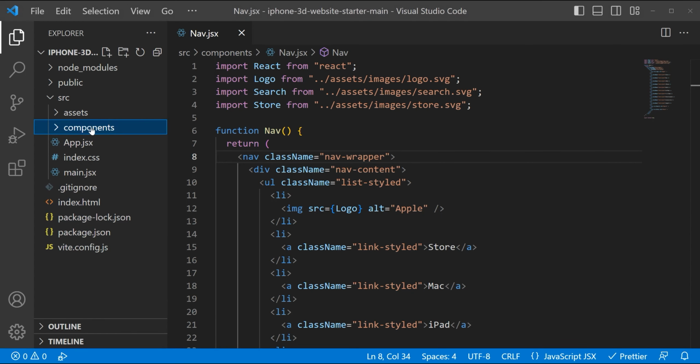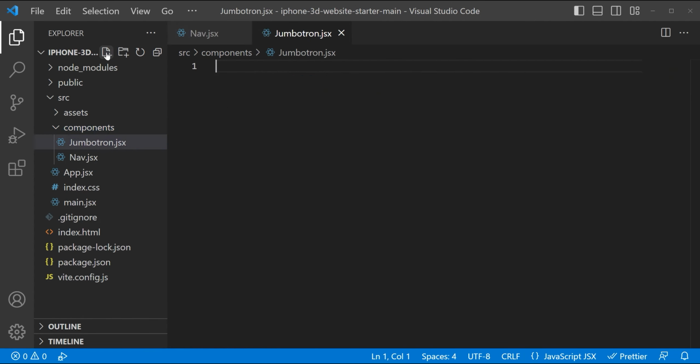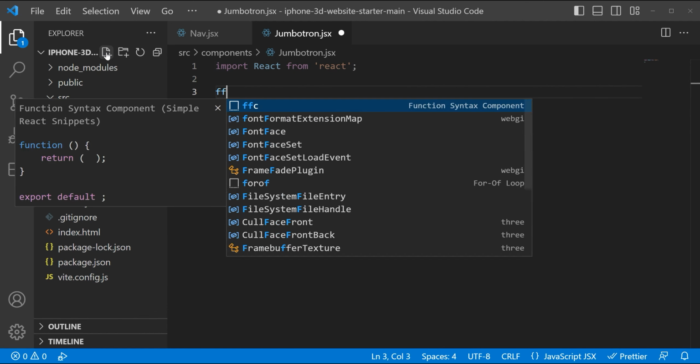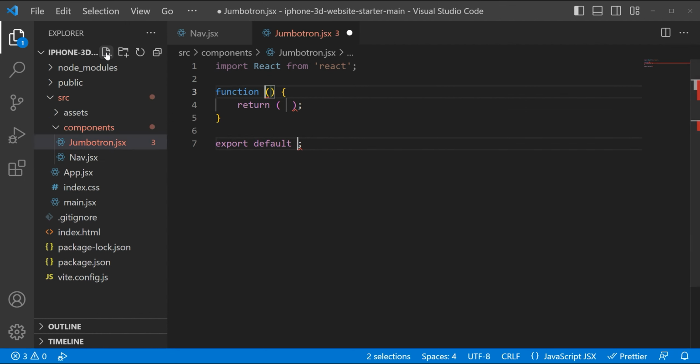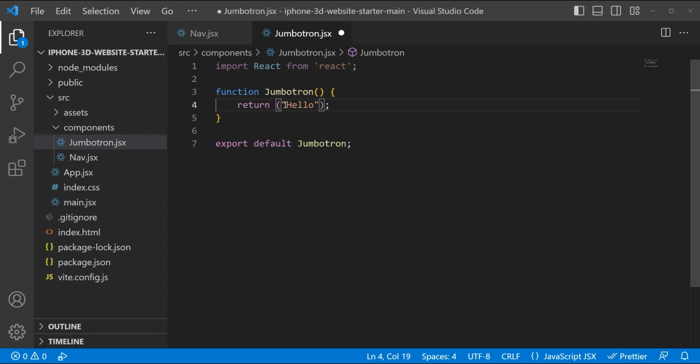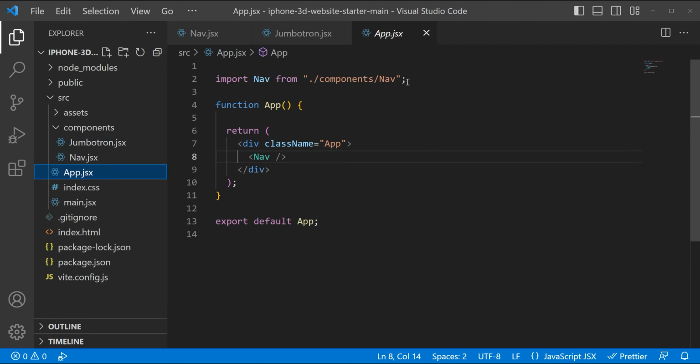And now let's add a new file in the components folder. Name this file as jumbotron.jsx. Once again, let's import the React on top, and let's generate the functional component using the code snippets. Name of this component is going to be jumbotron. And let's just add some placeholder text. Now let's import this component inside of the app component.